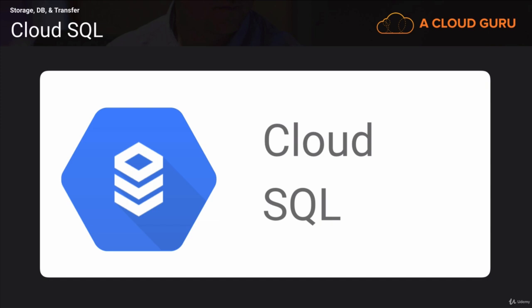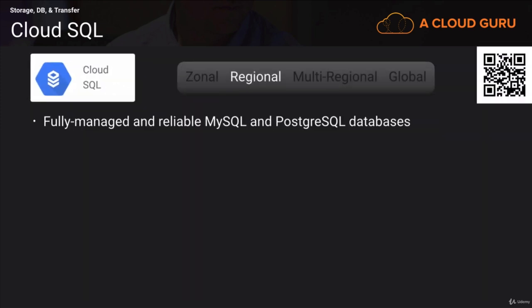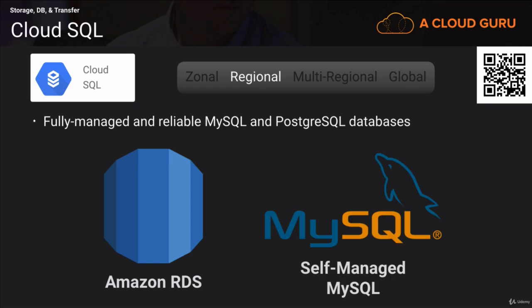So if you want to store some data in a SQL database, you should probably take a look at Cloud SQL instead. Cloud SQL is a service for fully managed and reliable MySQL and PostgreSQL databases. This compares to Amazon's relational database service, and if you were doing this on your own, you might do like I was just talking about and manage the MySQL database yourself.